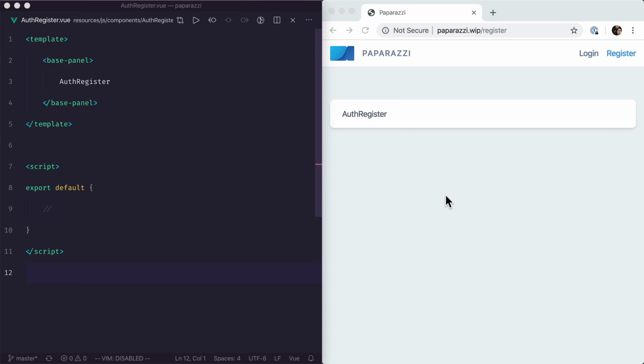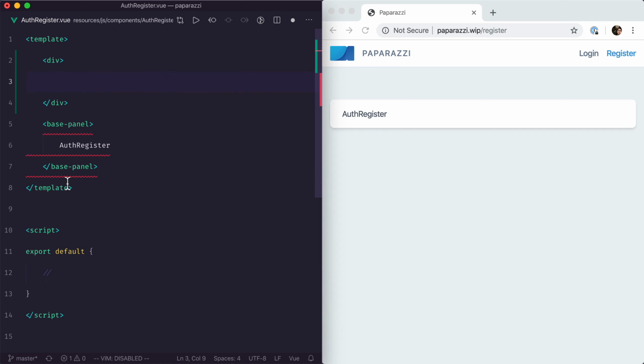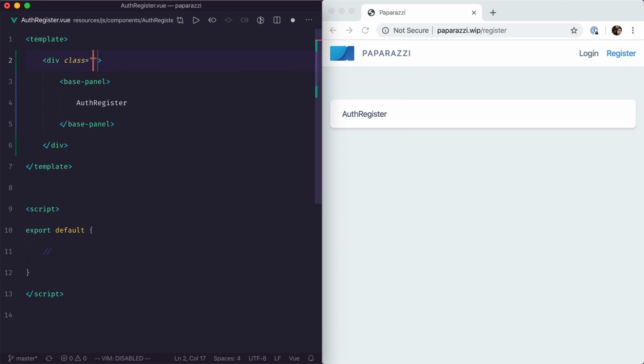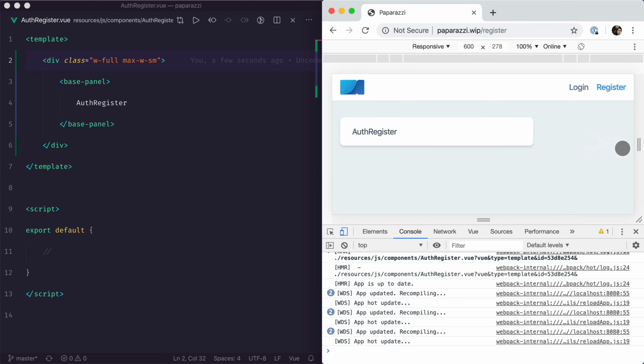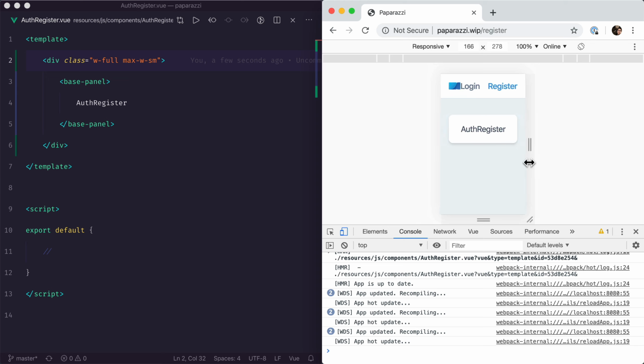In this episode, we're going to design our authentication pages, and we'll start with the registration page. So the first thing I want to do is to keep that panel, but make it smaller and centered. So we'll wrap that panel in a div. And we'll give that div a full width and a maximum width of small. That way the panel has a fixed width, but when the size of the screen becomes too small, it will automatically adjust to take all the space available.